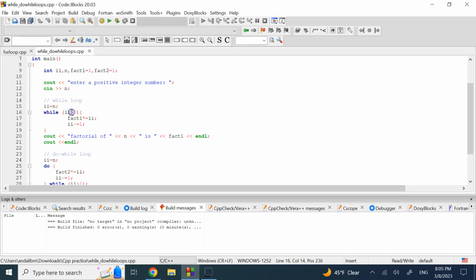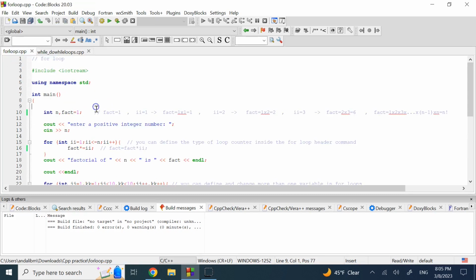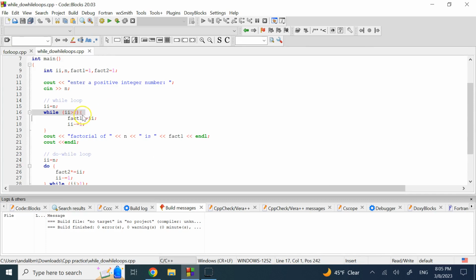Because while in general is more powerful than a for loop. While keeps going until some condition is satisfied, and this condition is, for example, the loop counter becomes equal to n. So here you see, I have i, which is the loop counter, n, which is the number by the user, fact1 and fact2, and these are the numbers of factorial calculated by while loop and do while. They're going to be the same number at the end of the day.